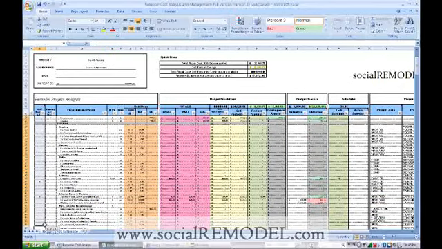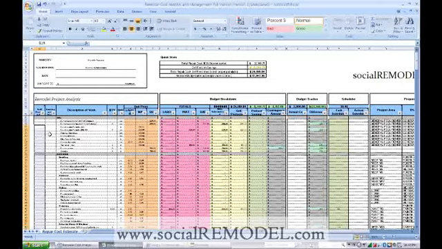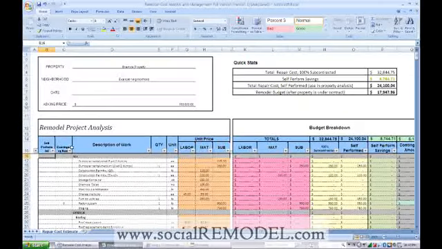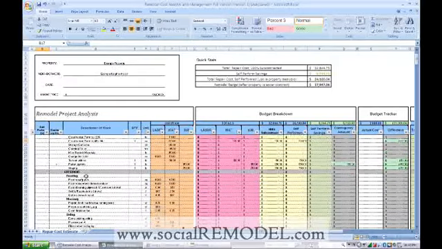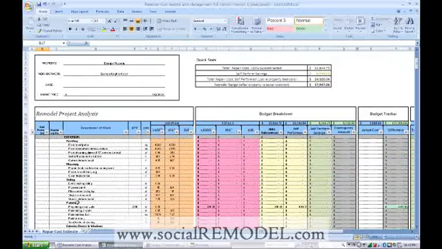Now over here, what you'll notice, this is a way to analyze the data based on whether you think you can self-perform the work and do it yourself. So if you think you can self-perform some of the work items, all you need to do is put an X in this column here. So let's go through and look at some of the work items that we think we can self-perform.